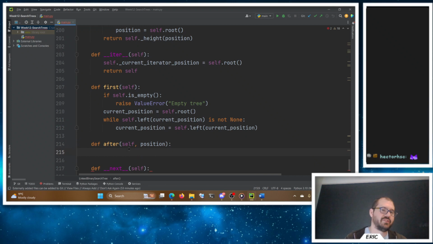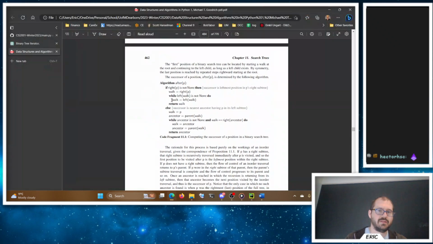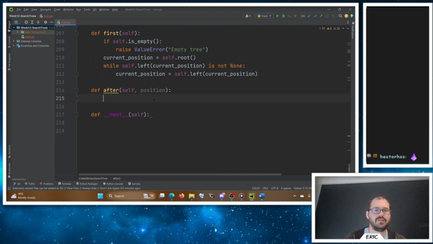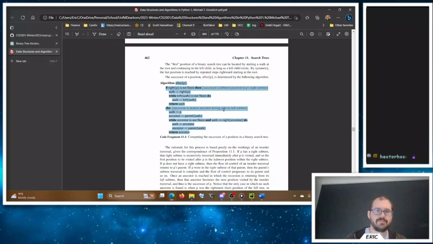So what comes after a position is going to be this code here. Let's see if this copies in here. Oh goodness, that does not copy in nice at all. That's gross. That's all right.